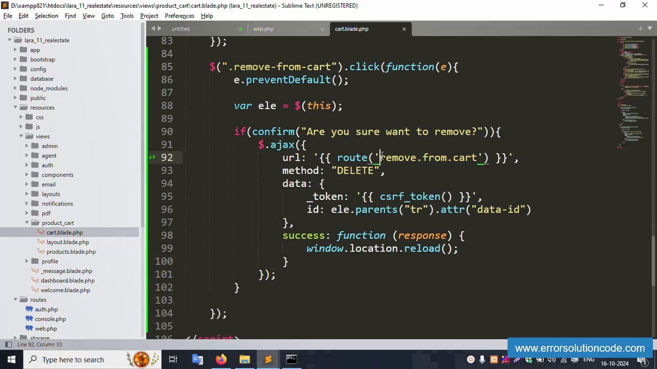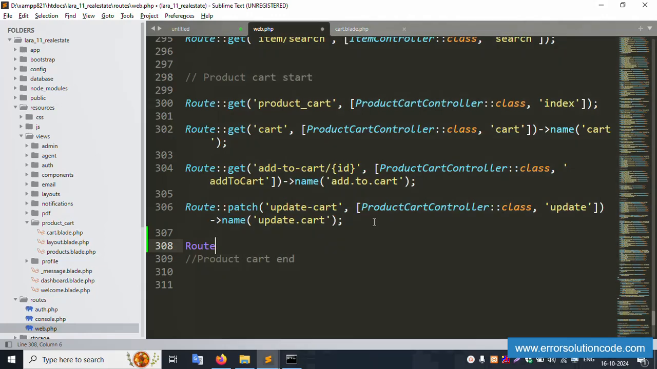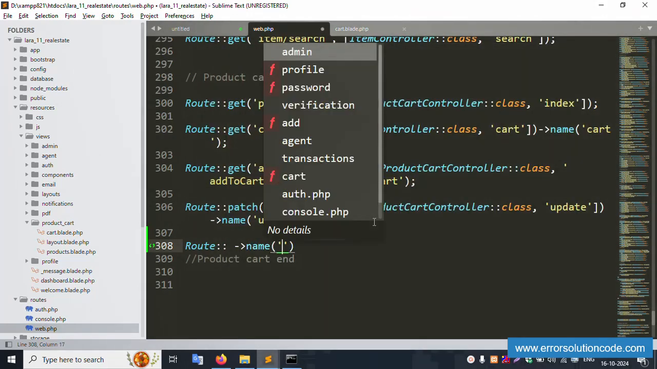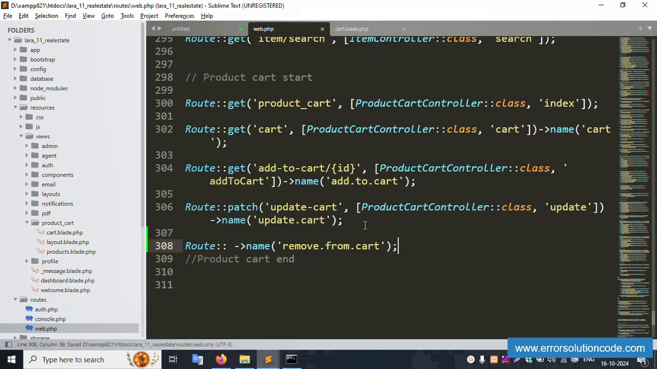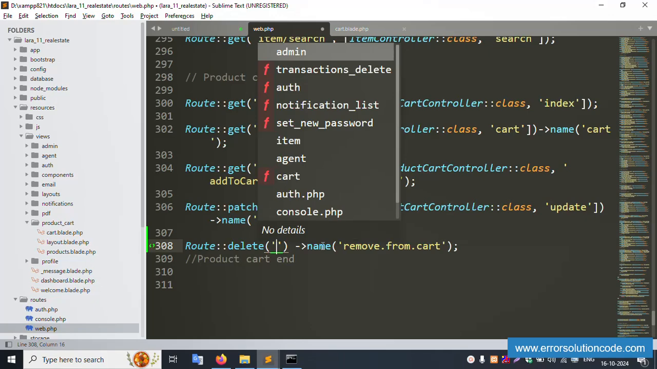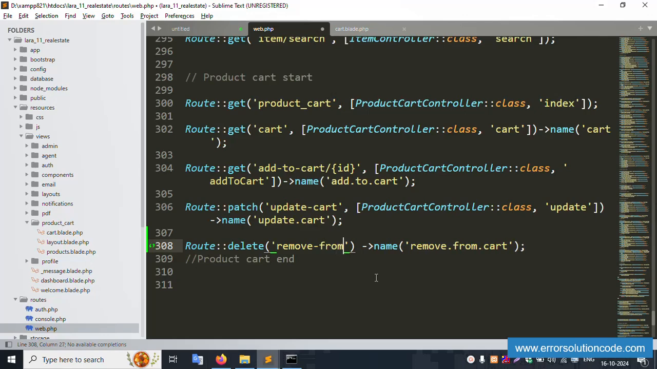Same name, copy. This is the URL, copy, and route inside this web.php available. Let's route, and this is the name, and paste here. Save file. This is the delete method. Same here, remove from cart. Same name, copy and paste here.